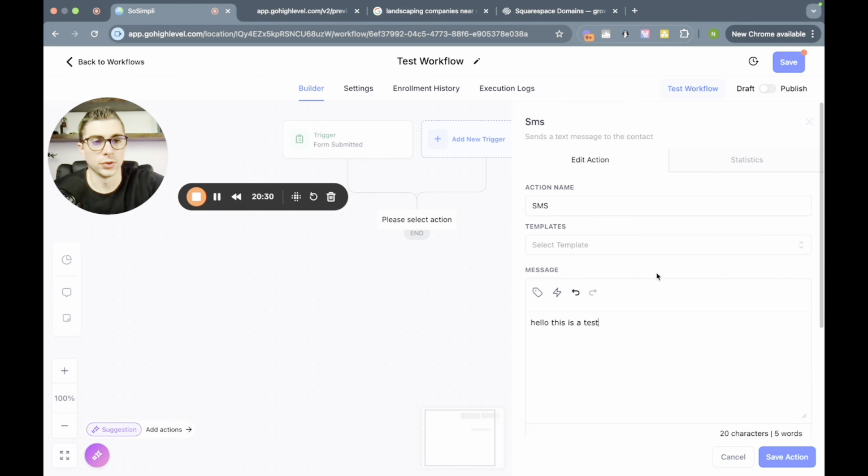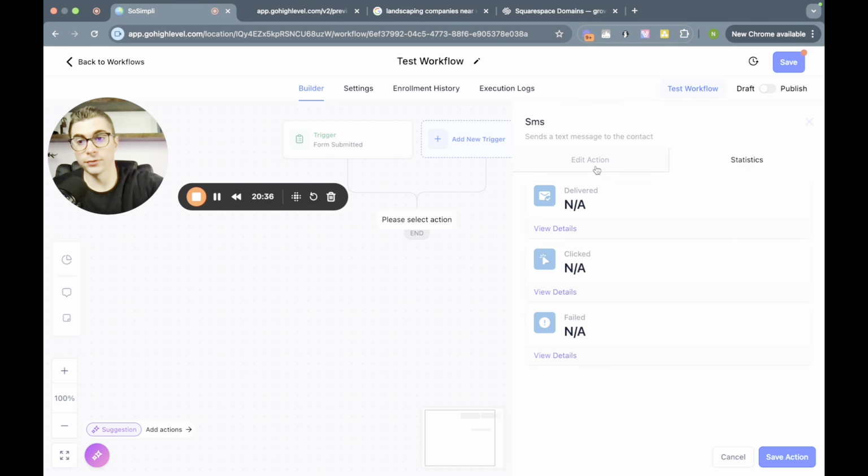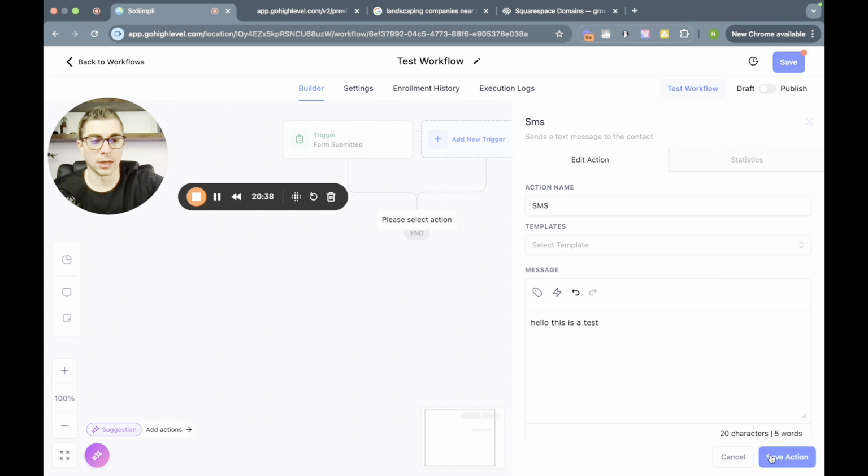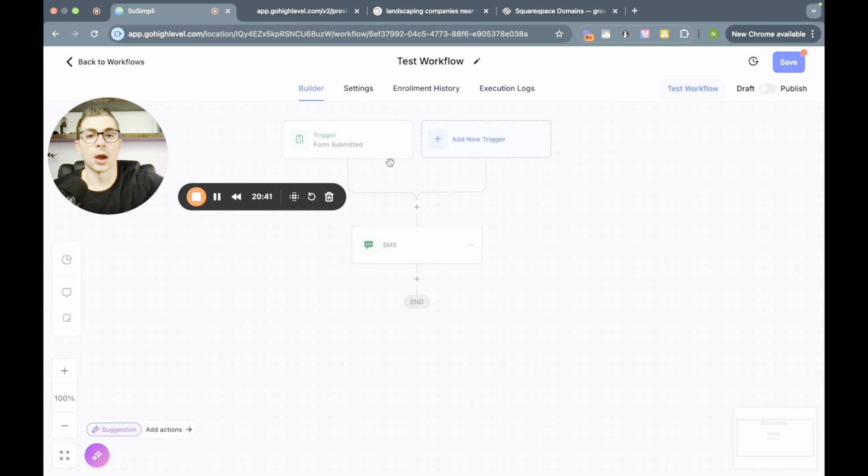And you can test these, which is kind of nice once you have your phone number set up. You can check your stats on here to see how many were delivered, clicked, right? If you put a link in there, and I'm just going to hit save. So now what's going to happen? They fill out the form, they get a text message right away.